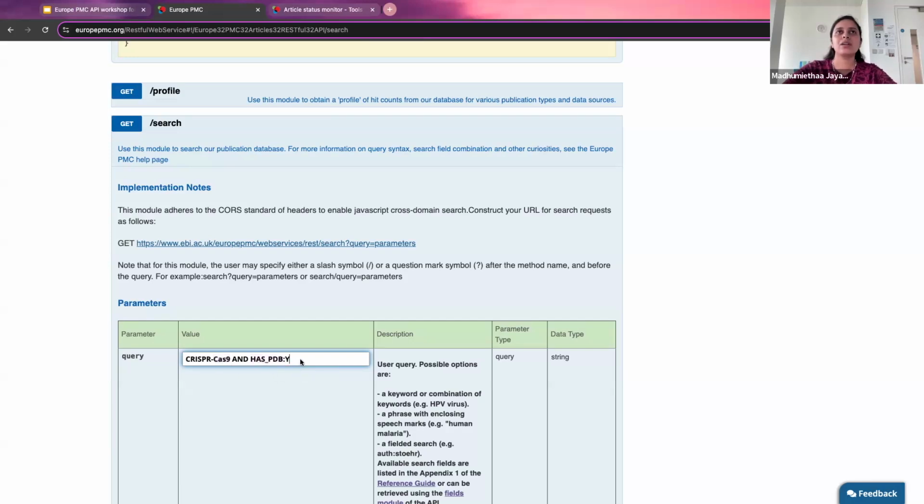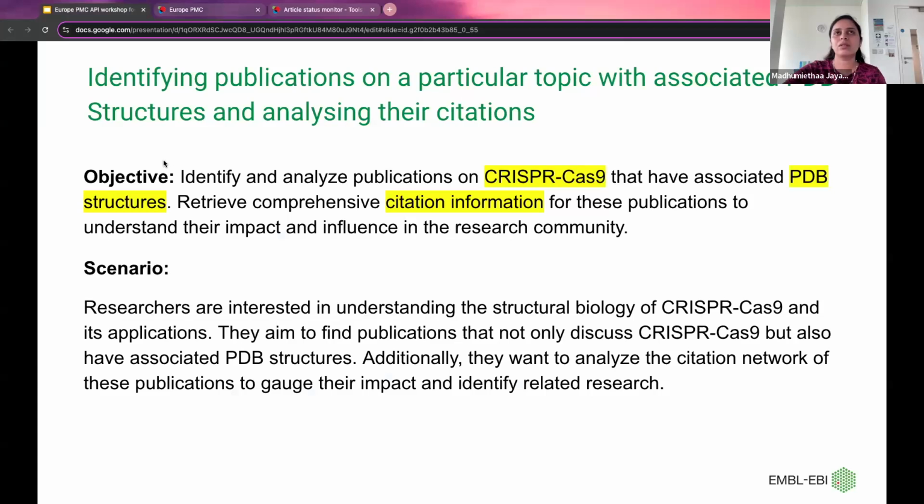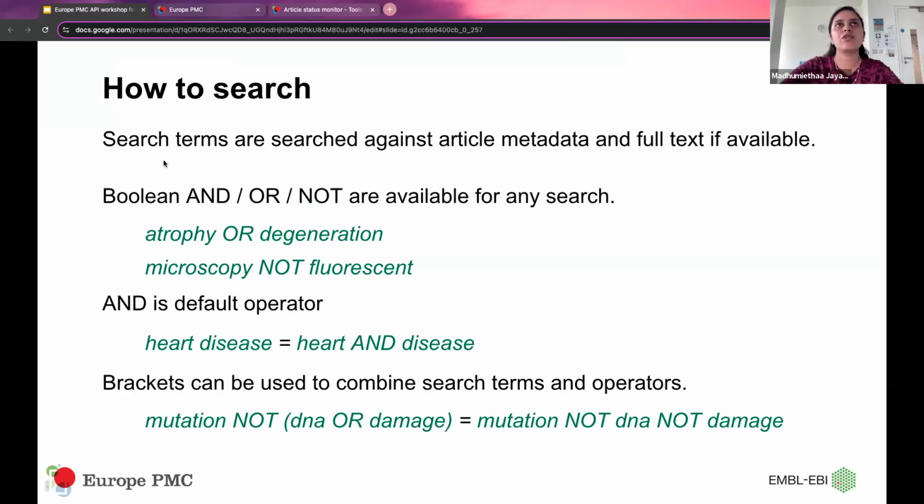So this is how we typically form a query using the Boolean operators. I'll just show you quickly a few cases of how we can form the queries or the search terms. So we have Boolean operators, which can be used for any search, like atrophy OR degeneration, or microscopy NOT fluorescent, anything. And if you don't use any operator, AND will be the default operator. For example, if you just search for heart disease, it will find all the publications having heart and disease in the context. And you can also use brackets for prioritization, like here.